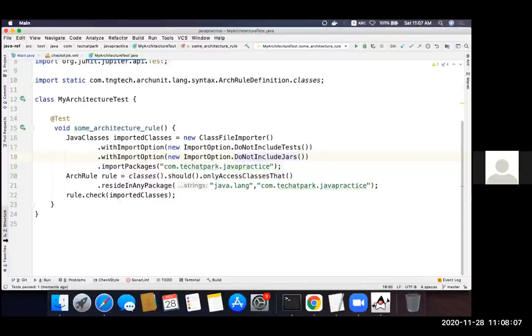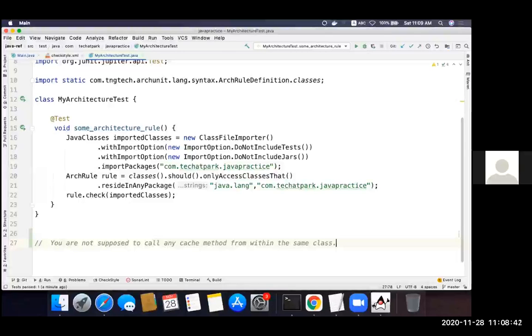So let me put a very delicate scenario where we might make a mistake. In our previous class, we discussed this. When you work with Spring Boot caching, there is one specific rule: you are not supposed to call any cache method from within the same class. Anybody remember this rule? You know why? If you do so, you are breaking the cache behavior, because caching in Spring Boot works with the concept of proxy classes. If you call within the class, the proxy classes will not be invoked, so it will not be effective. Most probably your cache will be broken.